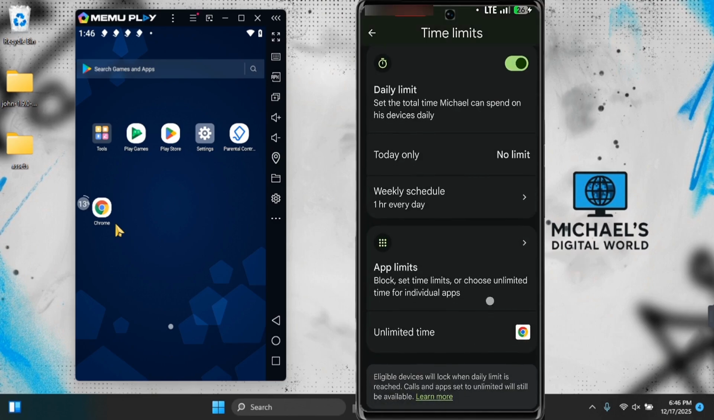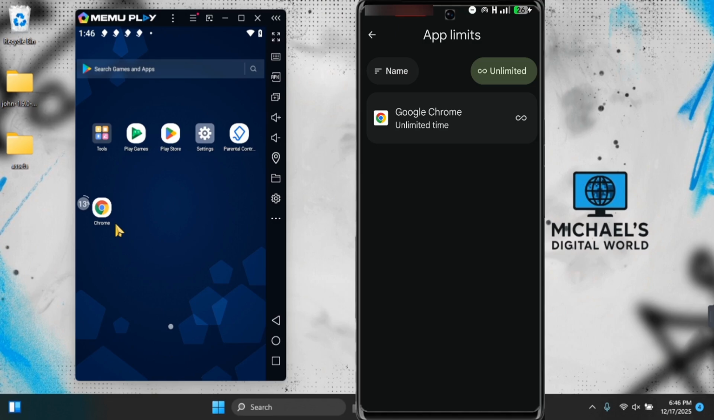Now when you go back here, underneath this you will see unlimited time. When you tap on this, you'll find all the unlimited apps. They'll be able to use these when your phone is on lock.